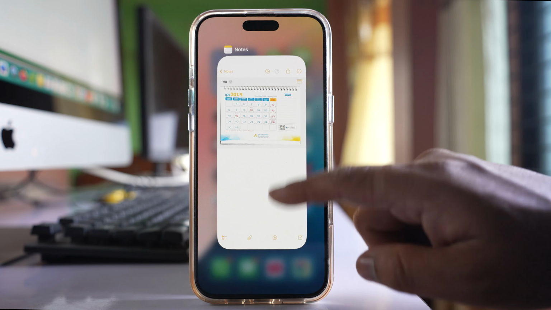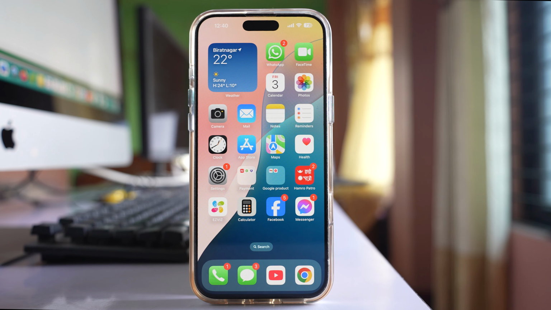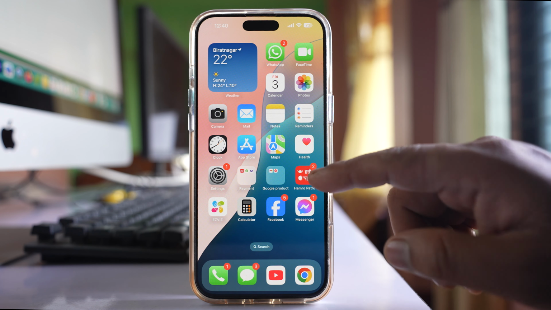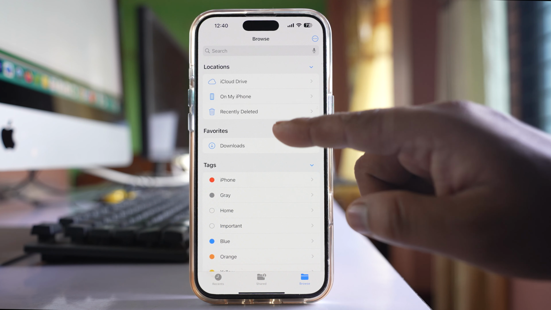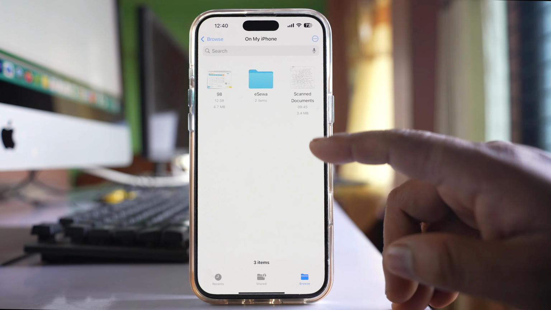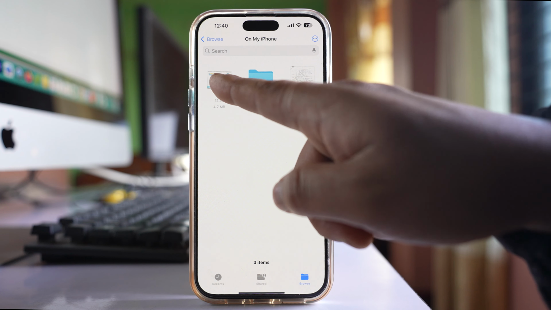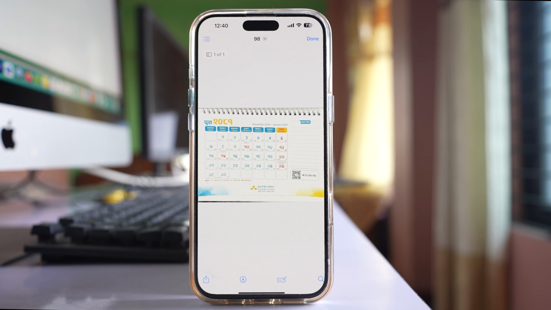So let me close this one, and later on if I have to see the document, I will go to files, then I will go back, go to on my iPhone, and this is the scanned document. Now this document will be saved in PDF format.